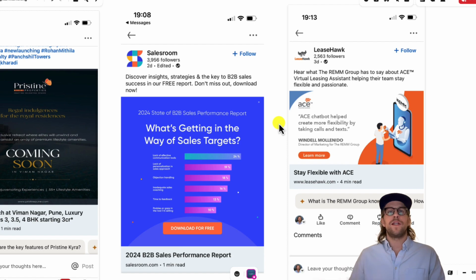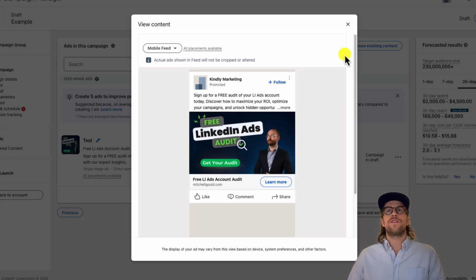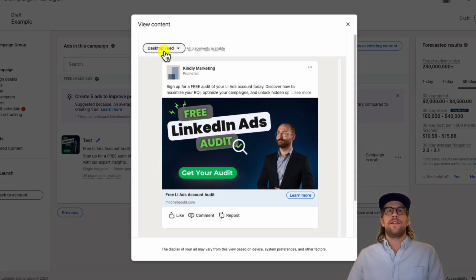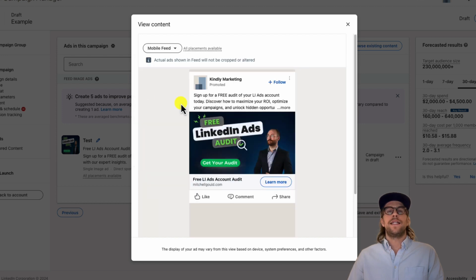So just keep that in mind when you're creating your ads, and you can also view what your ad will look like on mobile. So if you're in your ad campaign, if you're creating your ad, or if you've already created it, you can click the three dot icons here, and then you click view, and then you can select mobile feed, and this is going to show what your ad looks like on mobile feed. Again, depending on the device, the system preferences, and the actual phone, the size of this might vary a little bit, but it'll give you an idea of what it will look like on mobile.